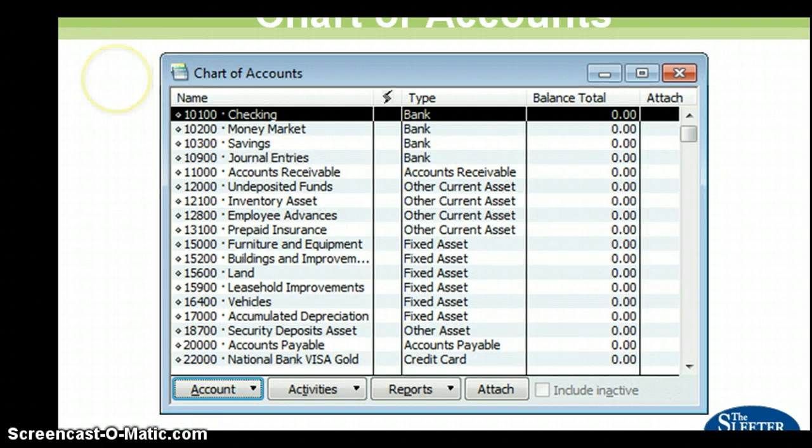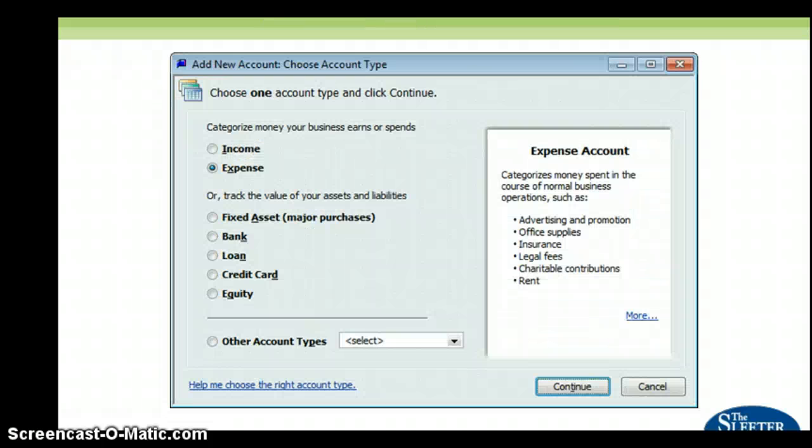And this is just an example of what a chart of accounts would look like, with various accounts ranging from the cash all the way down to the current liabilities, which is National Visa Gold. And this screen here just shows you how to enter, add, or even in some cases delete an account. And the categories include income, expense, or other. And here's a fixed asset, bank account, loan, credit card, etc.